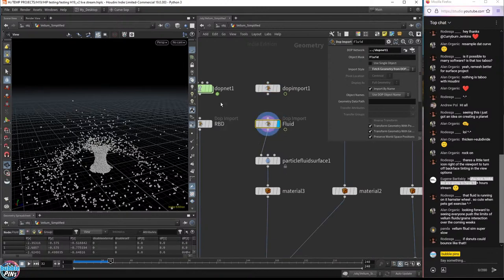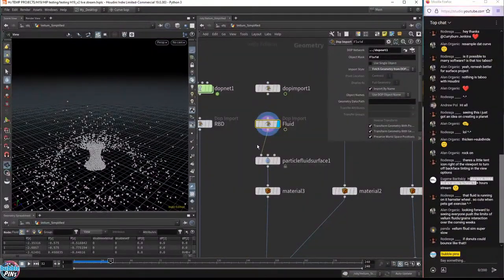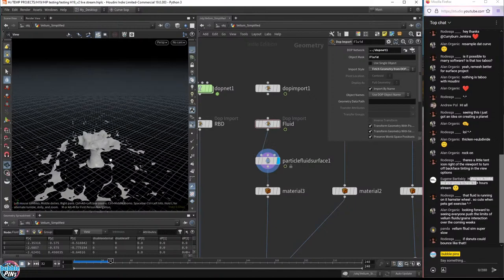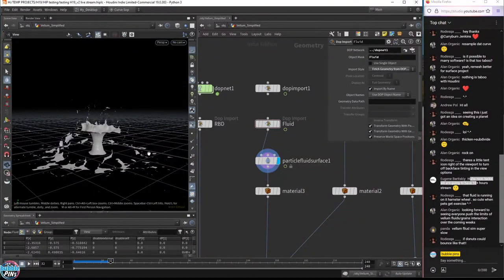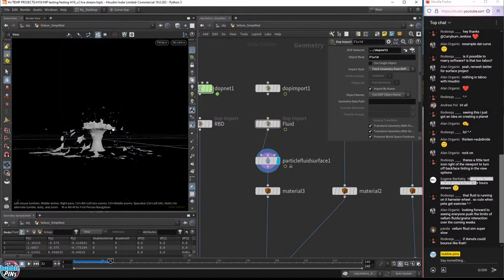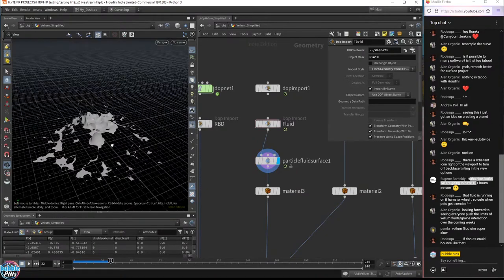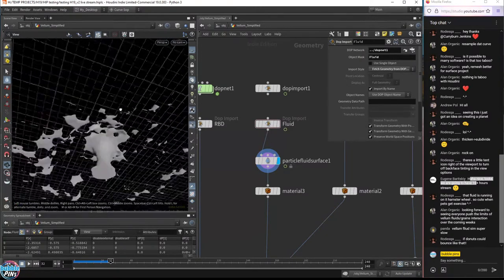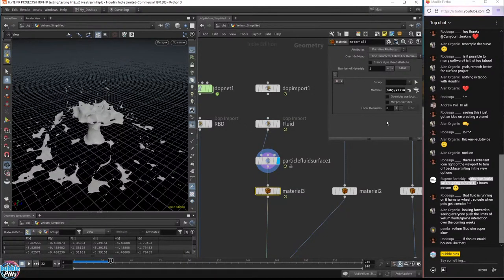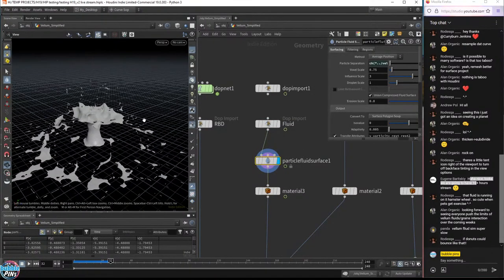Anyways, here's the fluid, and I'm going to change, in fluid, if you remember this guy, this particle fluid surface, it converts the fluid particles into a polygon geometry so you can render it more easily. So that's what it does. Let's check it out. It converts all those fluid particles, and it'll try to give you an estimated shape of the fluid. So this is something that you can render with, like throw down a water geometry, a water material. So let's just play this one.